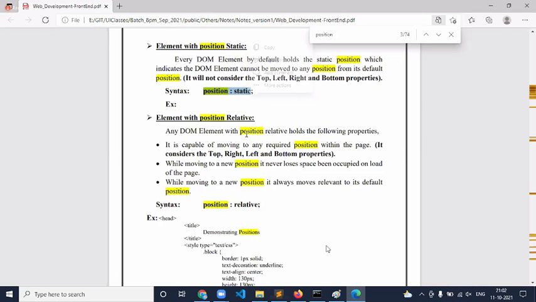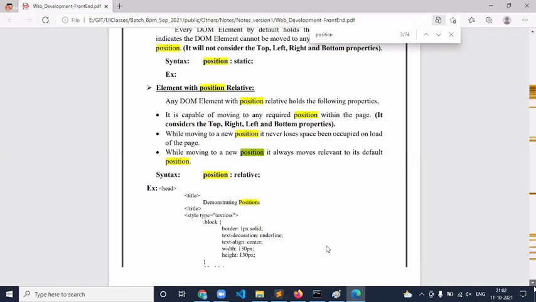Next, let us come to the relative position. What do we mean by relative here? First, it is capable of moving to any required position, since it considers the top, left, right, and bottom properties. Next, while moving to a new position, it never loses the space it occupies on the page, in your XY axis. And it moves relative to its own original position. That is what we call position relative.